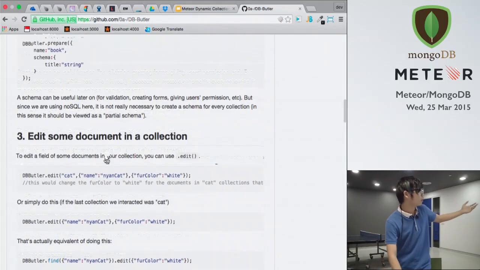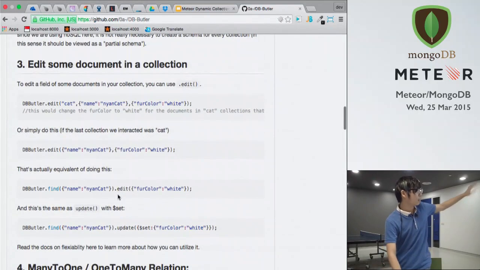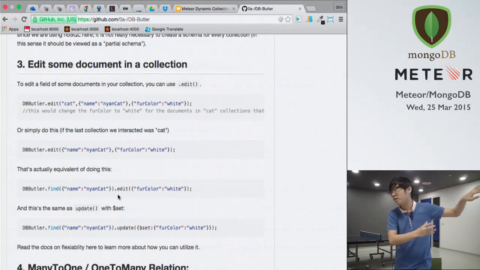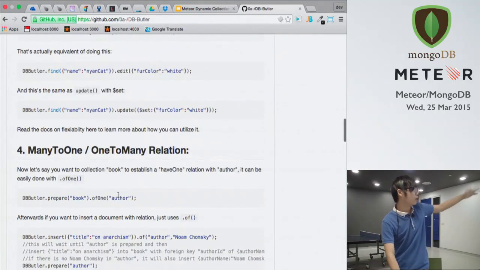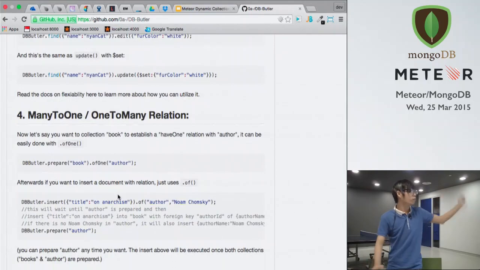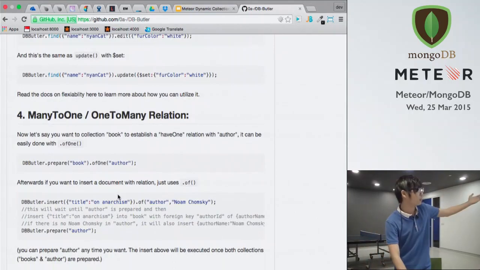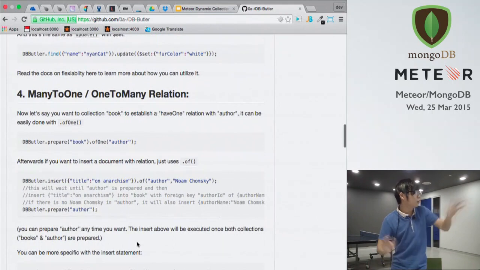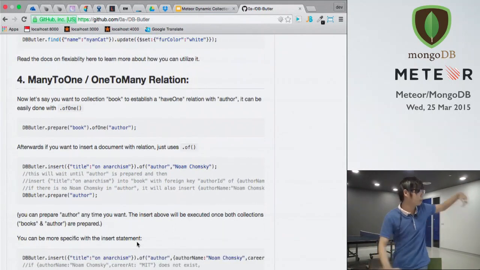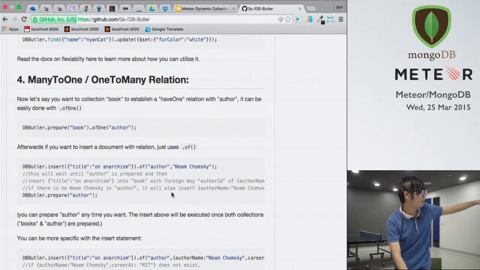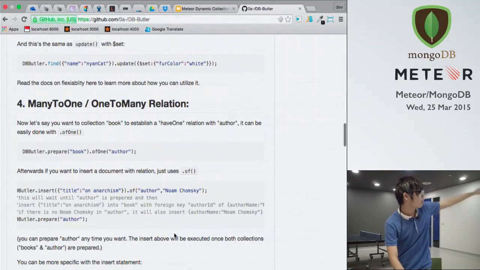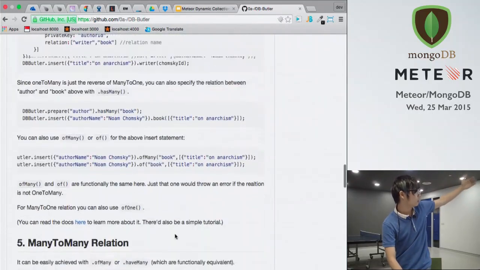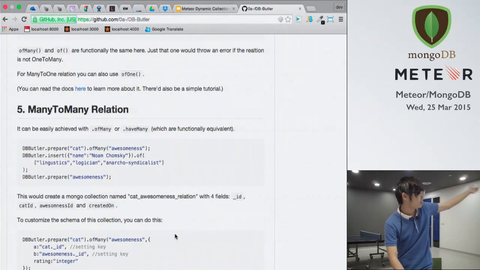And then you can edit some document, and I just added some syntax sugar to it. If you are using the normal collection, you need to write more stuff, and I just simplified it. And then there's many-to-many relation, which is very easy to do. Just prepare it and then do a one-of-one, immediately done. Then you can insert into the collection with the foreign key. That's one-to-many, and then this is many-to-many.